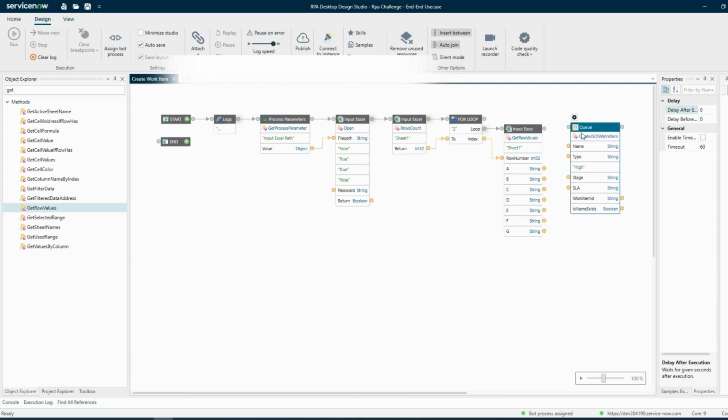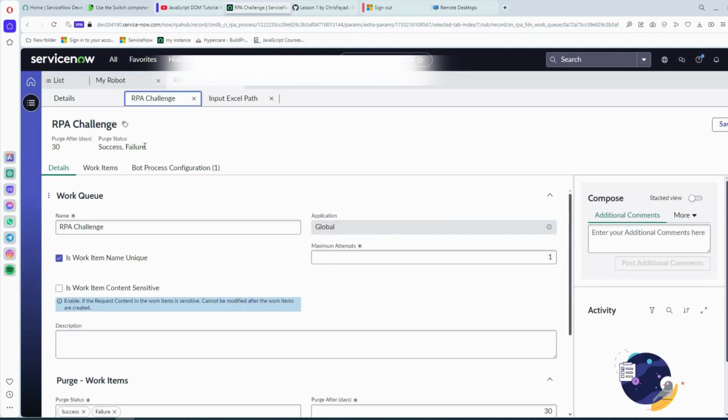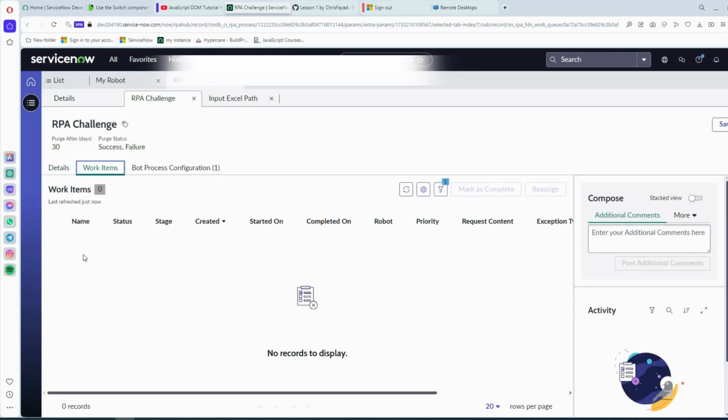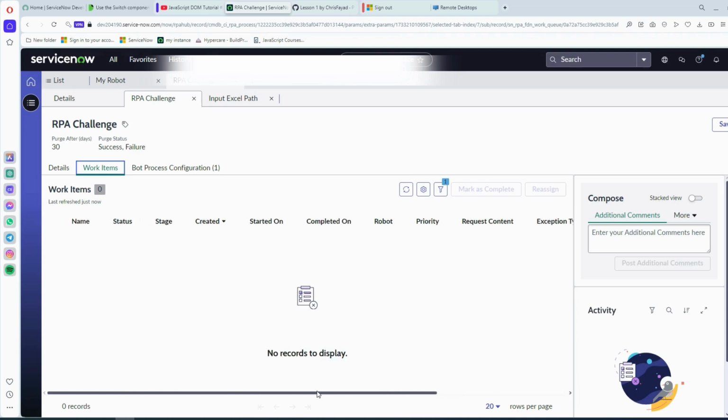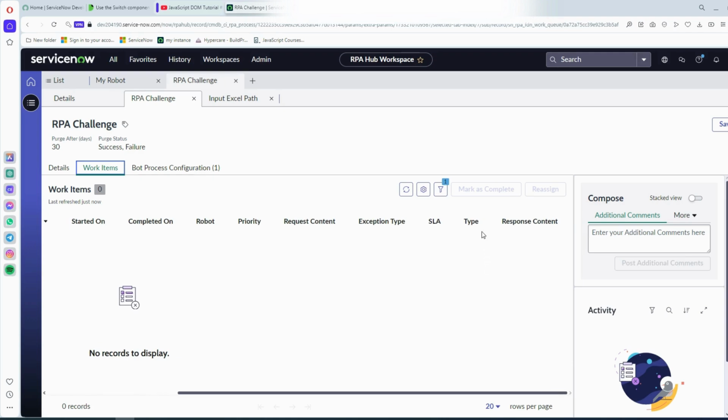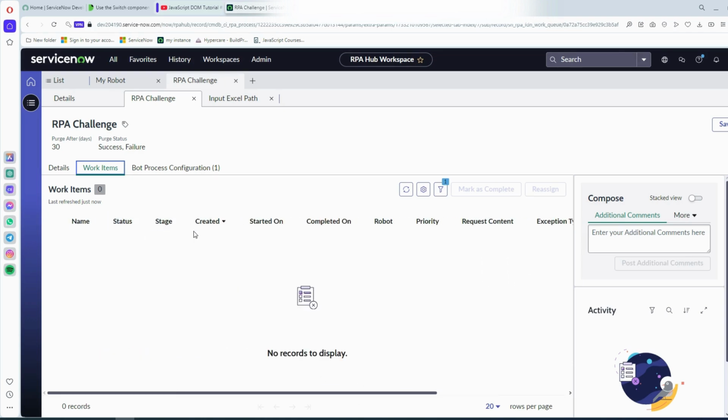Here let's see how you can create it. If you're already aware of how the work item looks once it is created, it has a separate name, status, stage, type, and everything. Here you have the type, response, content. Basically, when you create it, the mandatory parameters are your name and request content. Additional parameters, such as type, SLA, stage, and status, you can also give.